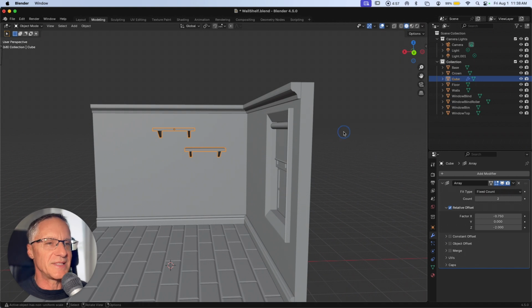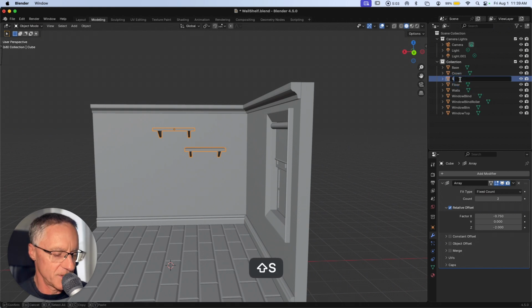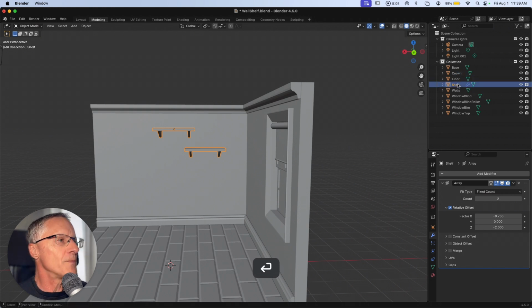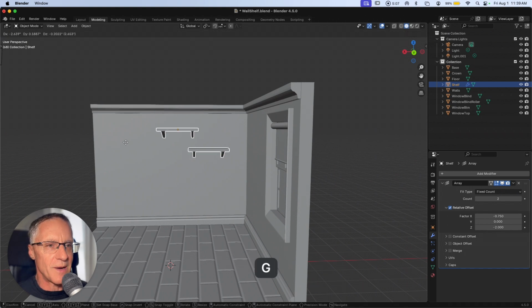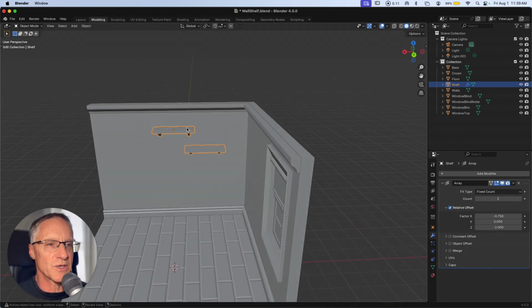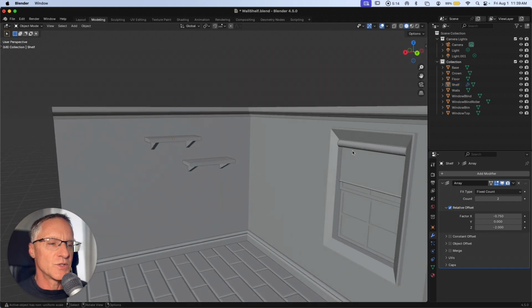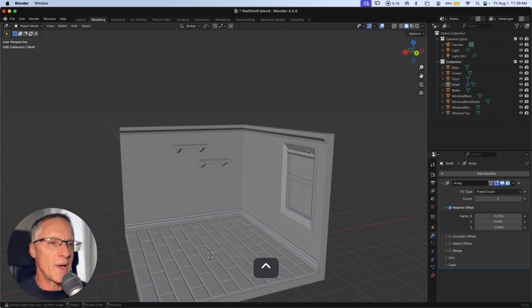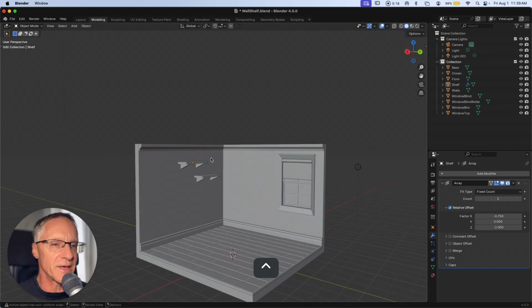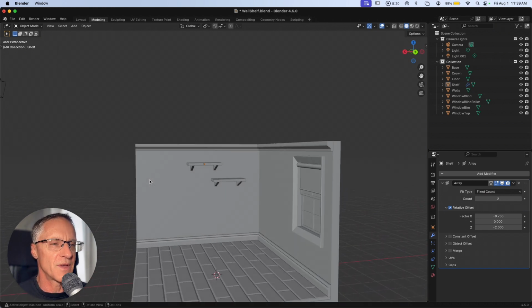Now the beauty of this is if you grab this shelf, actually we should rename this, housekeeping here. So there we go. So if you grab this shelf, G to grab, you're moving both of them. And if you add a material to it, you add it to both of them. So that is a quick but okay looking wall shelf for our isometric room.